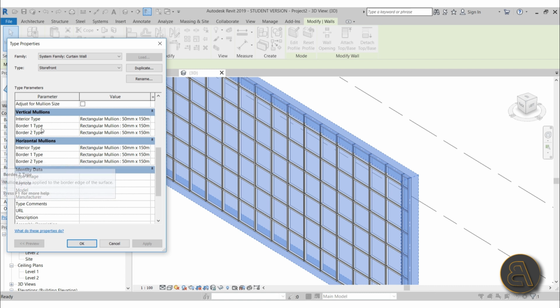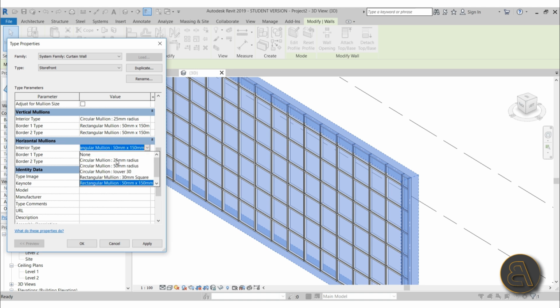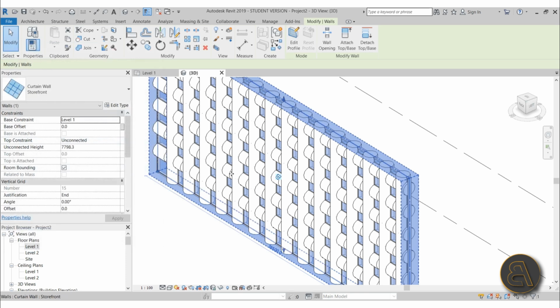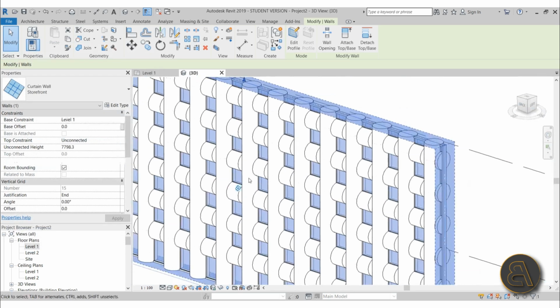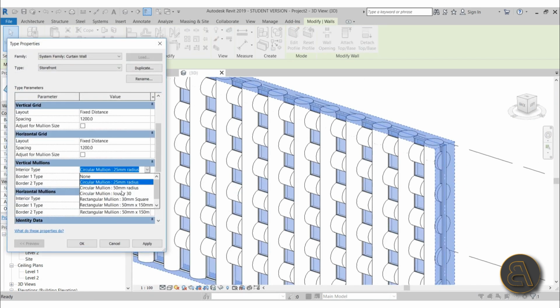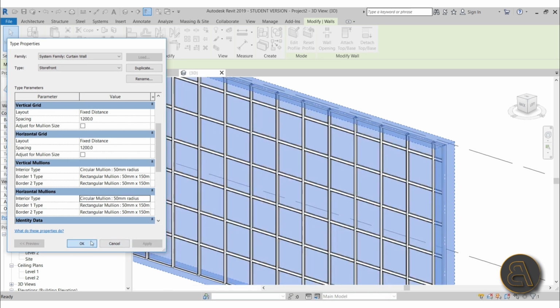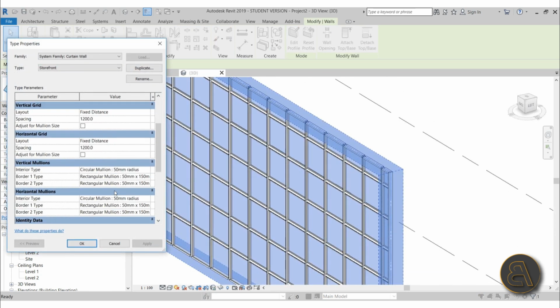It's just 1 and 2 because we have 2 vertical edges and 2 horizontal edges, so that's why we have 2 of these. So if I were to go here for the interior type and change this to maybe 25mm radius, both for the horizontal and vertical grid, and if I hit apply, you're going to notice that we get this. Okay, something must be messed up. These seem way too large, so maybe it's something messed up with this. So let's try 50mm radius, hit apply. Okay, it looks a lot better. I think it might be something with the family for this one, so I might want to check that out a bit later, but you get the point.